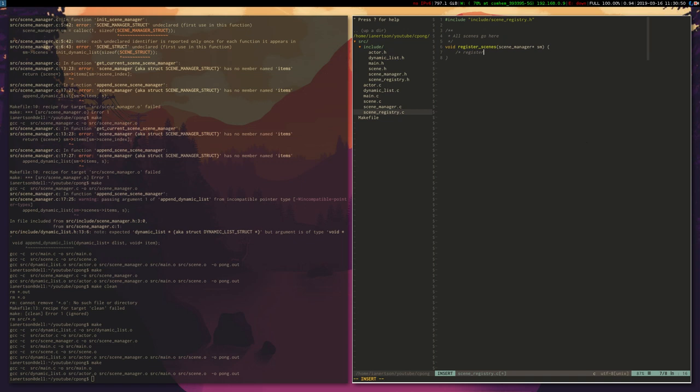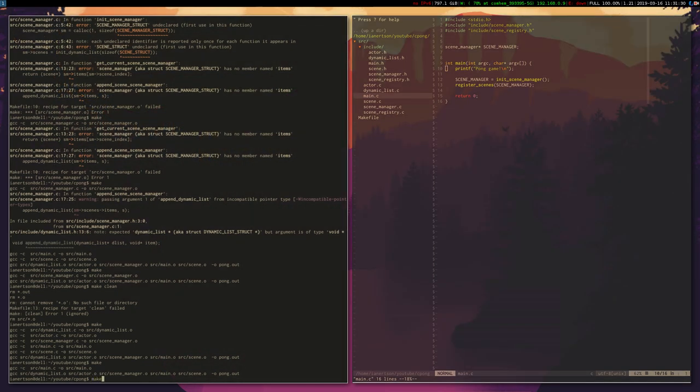Register main menu scene. Register actual game scene. There we go. And that looks pretty good. So if it compiles, it does compile, cool.